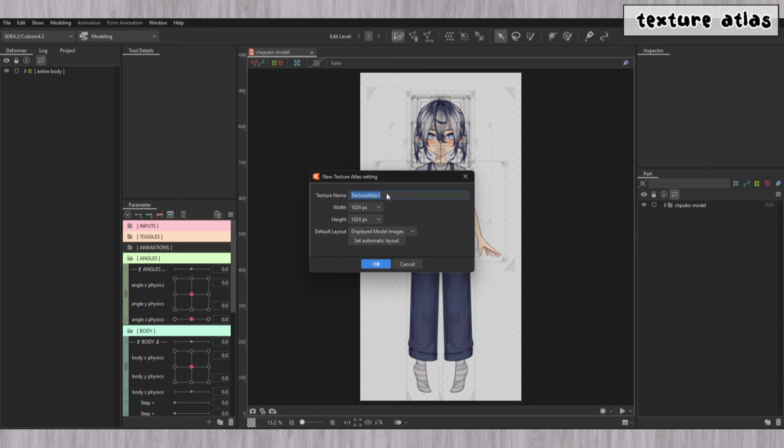So here's the texture name. You can name whatever you want. I'm just gonna leave it default. For the width, I'm gonna start with about 4000 by 4000. If you're on the free version, you will be limited by this. But this is basically how large your texture atlas is.